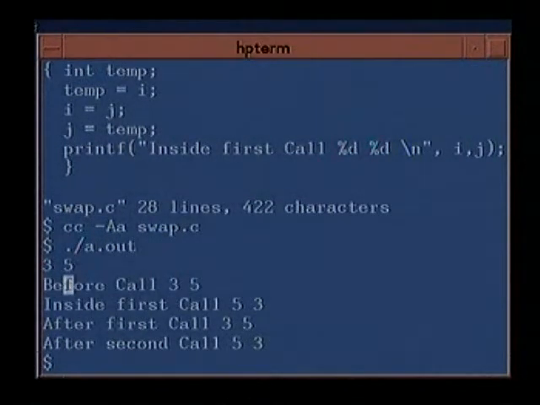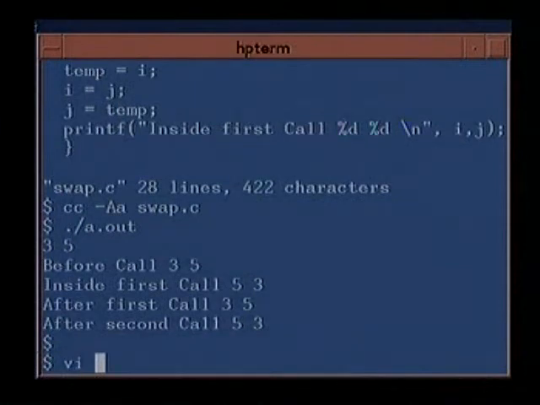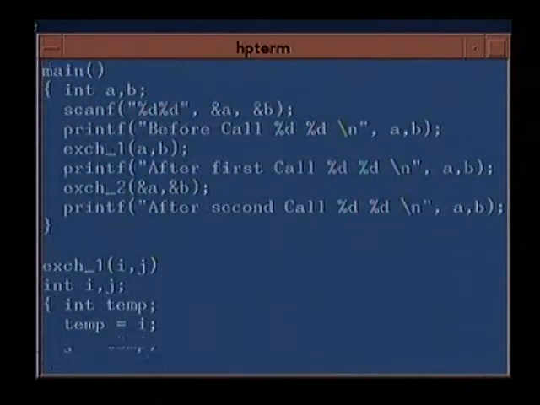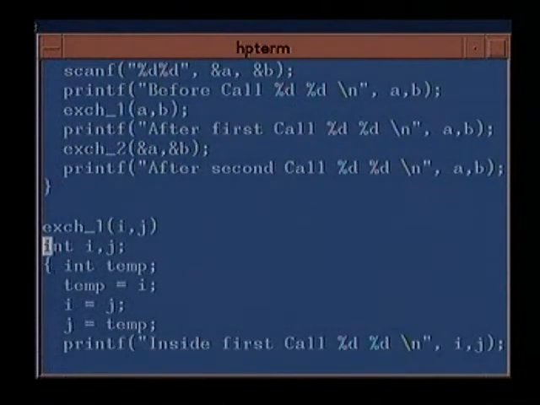You see here, before the first call it is this, inside the first call exchange takes place, but after the first call again the values of A and B remain the same. This is due to the fact that the call is call by value, sorry, it's not call by reference, it's call by value. Therefore, even though the exchange takes place here, the values of i and j do not affect the values of A and B.